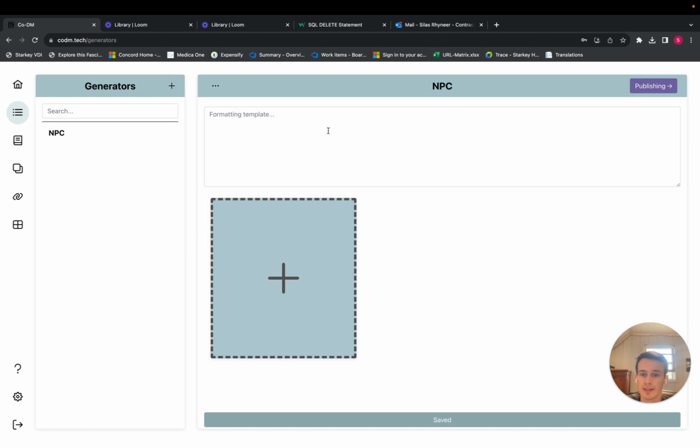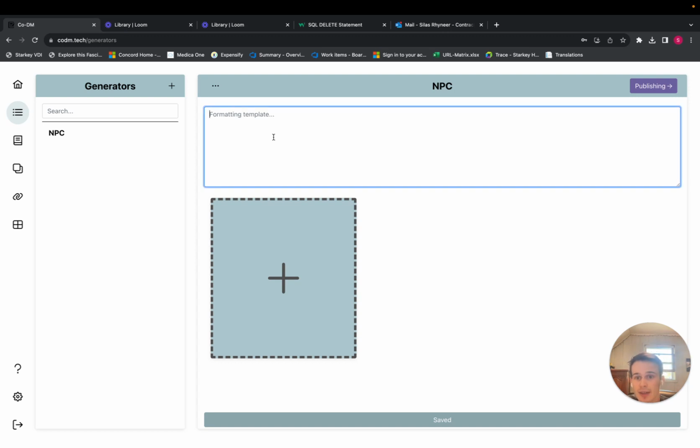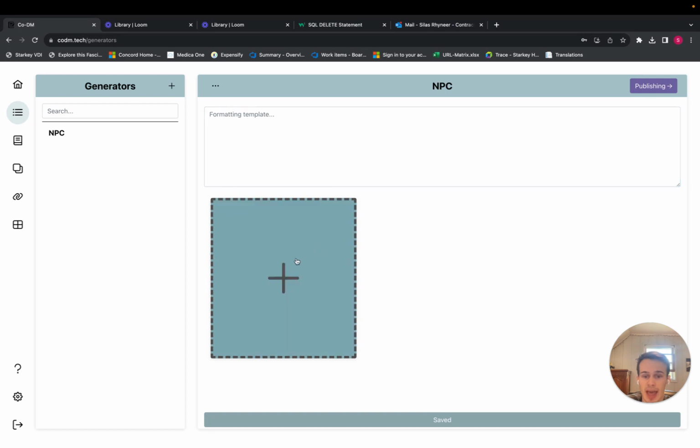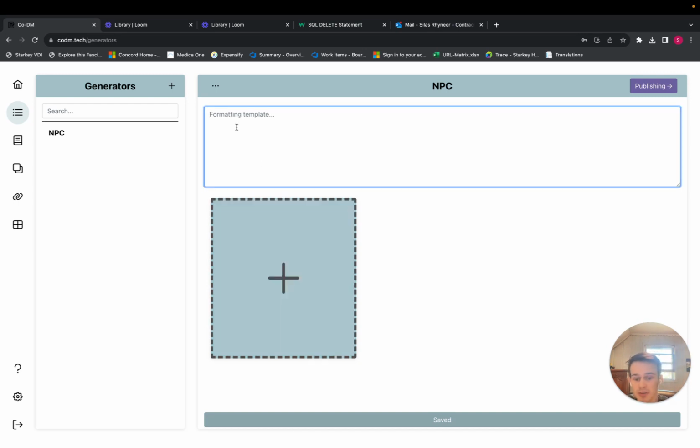There's not a lot of stuff going on, but hopefully it'll make sense. On the top we have this formatting template, and this is kind of like the framework for where your random content will go. Below we have a place where we can add subtables inside of our generator, and these tables will hold the content that fills in our template. So I'm just going to get started, and after I've done a little bit, I'll explain what's going on, and hopefully it'll make sense.